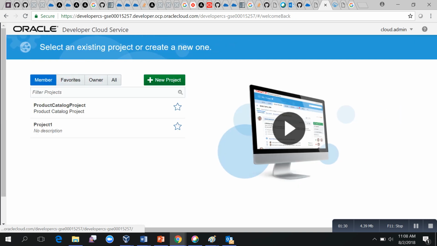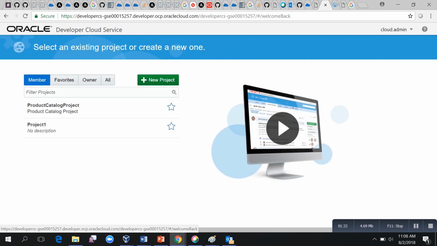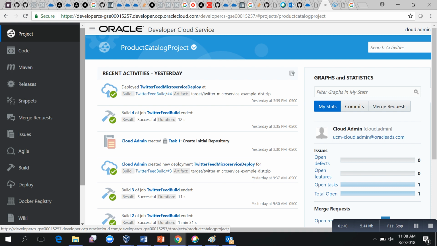Since I've already created one of the projects, I will be using that one to demonstrate Developer Cloud Service. I will select Product Catalog Project. Over here, you can see that all the modules have been integrated pretty easily in your one single project. You don't have to worry about integrating those modules such as Docker or the continuous integration engine, connecting cloud with the CI/CD pipeline. Everything can be done in one single project, and everything has been initialized within a short period of time.